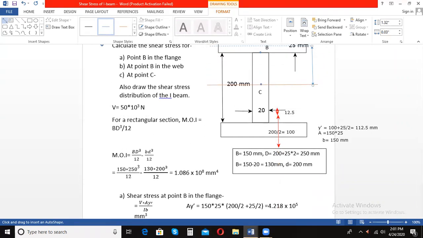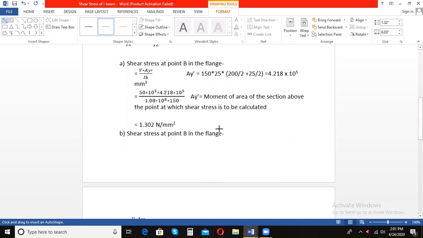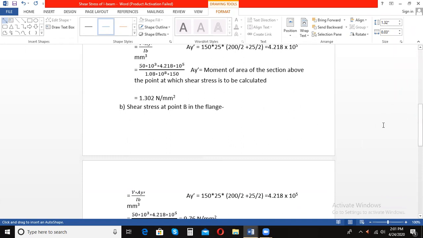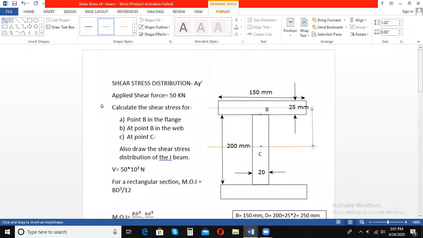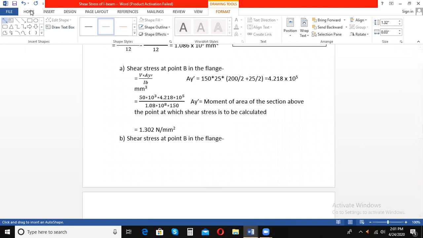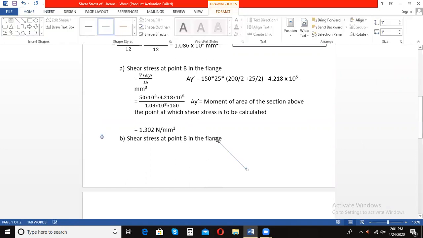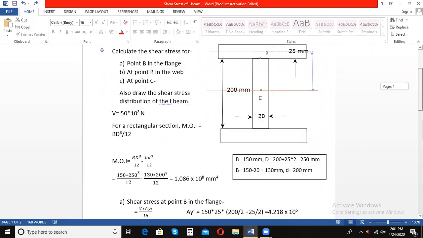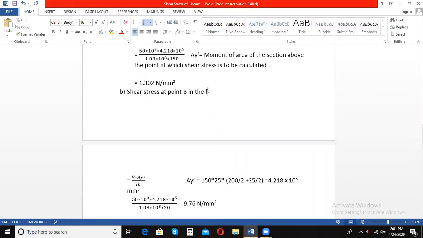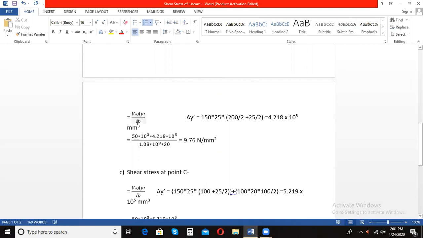Next, what do we have? I will have to clear the drawings. Now next we have to calculate the shear stress at point B in the... okay, I've written it wrong. We have to calculate shear stress at point B in the web, right? This is going to be web. So you know the value of shear force, you know what is I.